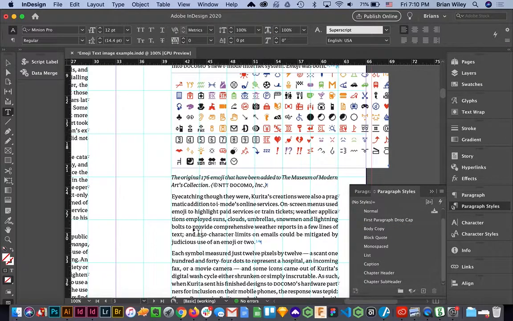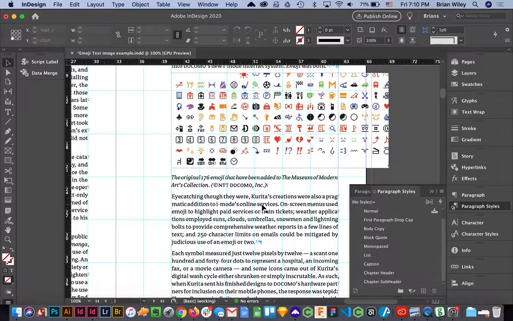And so what I'm actually going to want to do, and again, super weird that this is how you would handle an image through a paragraph style, but I'm going to do just that.